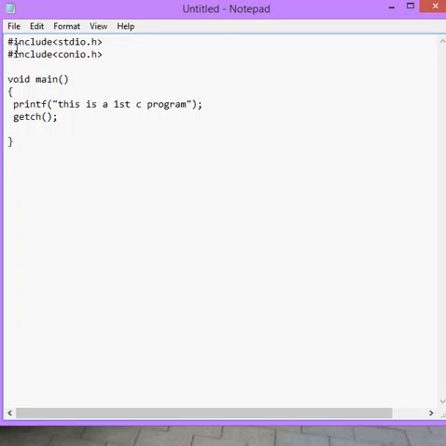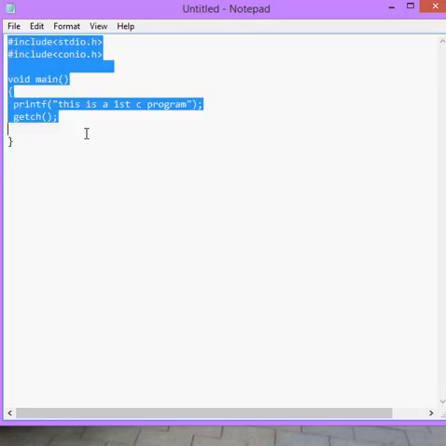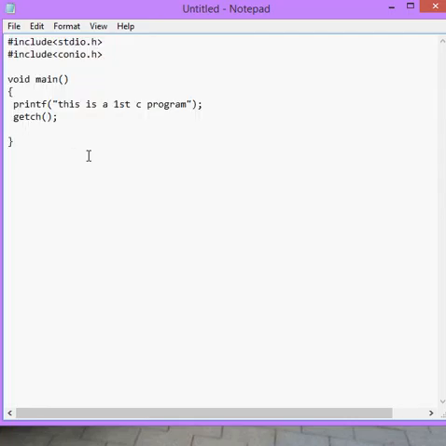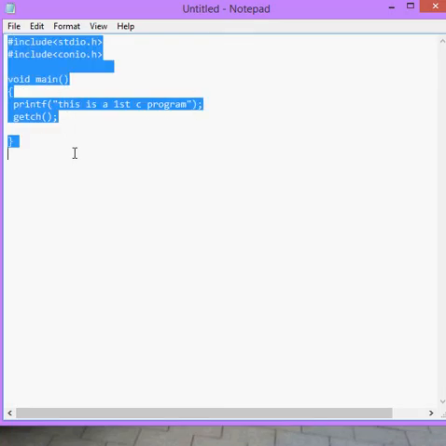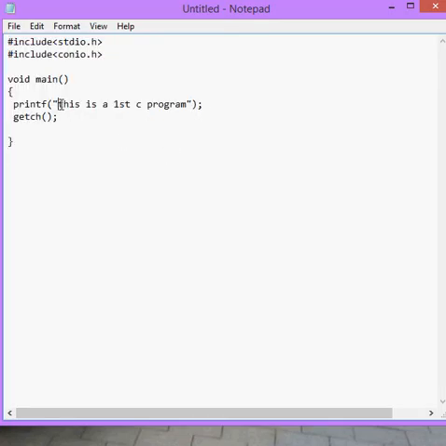Now this is a basic program of the C language. Write this program in your MS-DOS editor, compile it and run it. And you will see this output, which will show: this is a first C program on your console.